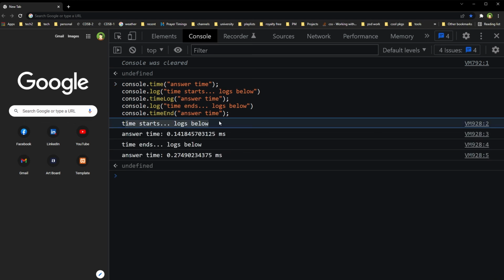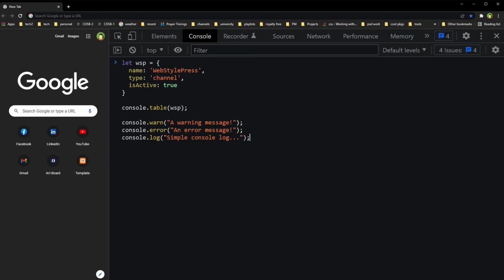Time starts, logs below. This is the log when this script started. And then this is just the log message. And this is where the script stops and logs time.